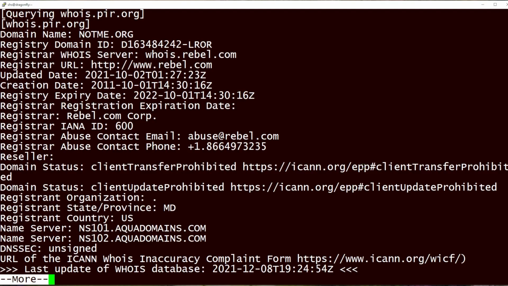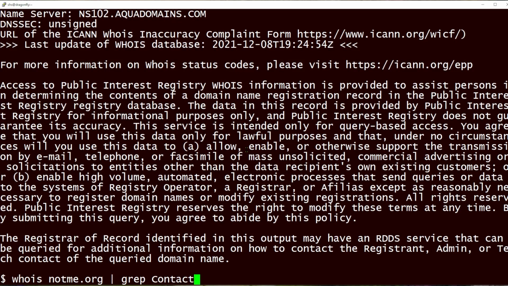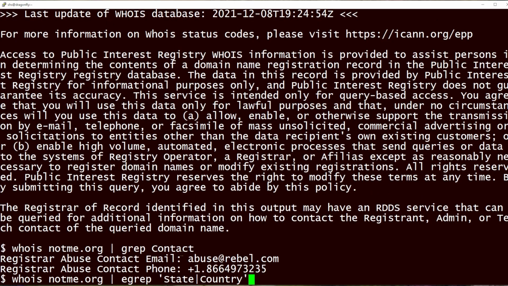You can see I got all this information about the domain name, registration dates, the registrant, contact information, etc. And there's the second page, and there's a warning here about how you're allowed to use the whois service. Now, if you don't want to see all that, you can look for specific details by just using grep. So here we're going to look at the contact information. And you see it pulls it out from all the other details.